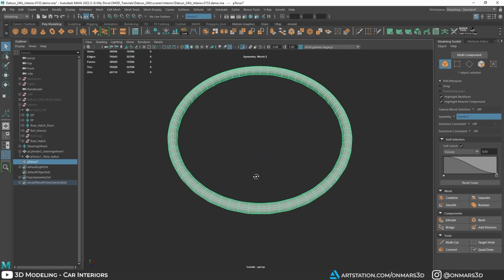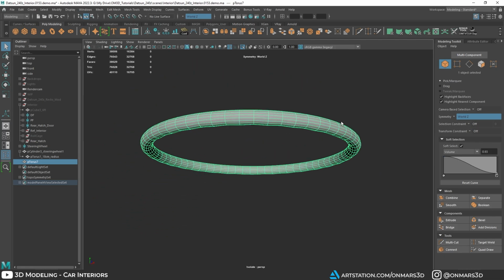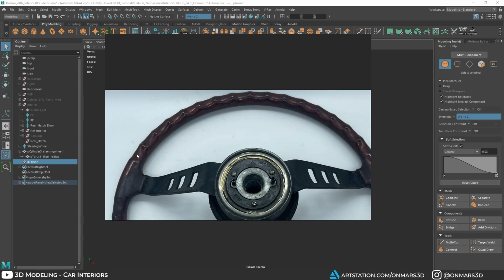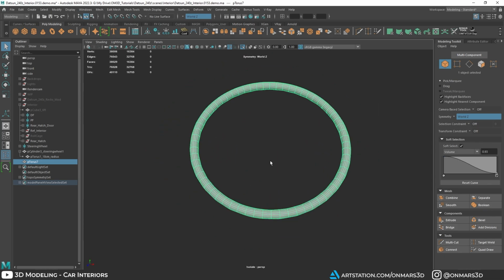But for now, this is going to work plenty fine. You'll notice that some steering wheels are a lot sharper or a lot smoother on the back just for these grips. So this will work for what we're trying to do.